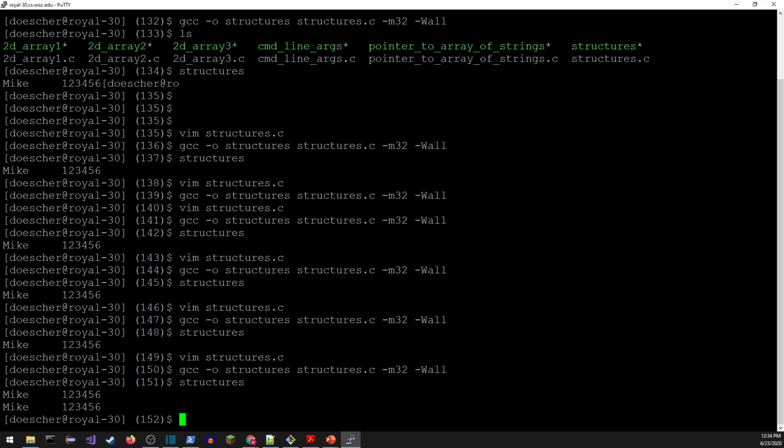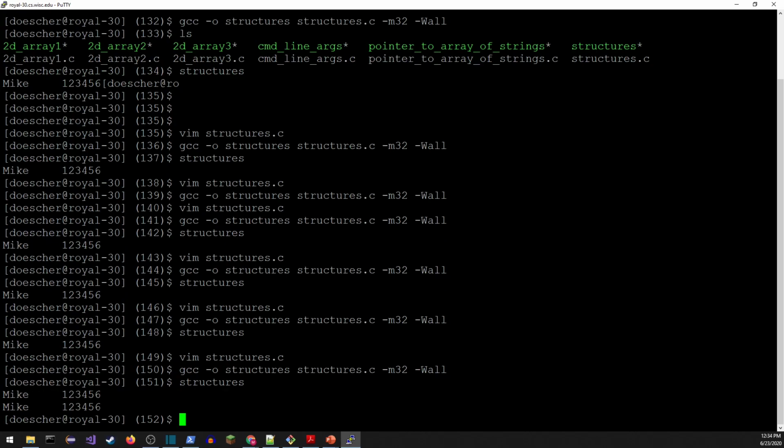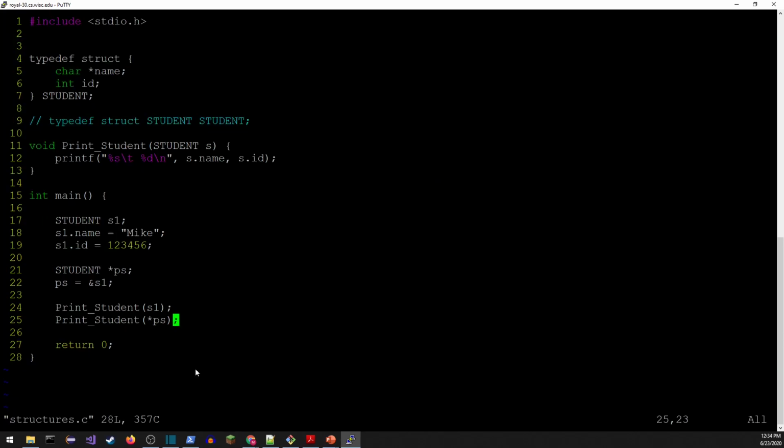There we go. I printed Mike twice. The first line here is with my regular data structure S1, and the second line is using a pointer to access that data structure. All right, messed that up again. Sorry about the chiming. We'll head back to Vim.